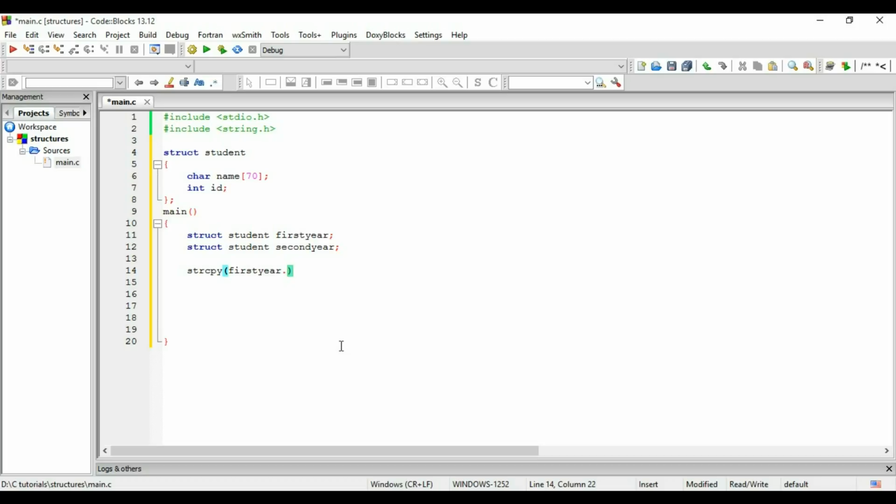Now for what member do I need the access? So I need an access for name, which is a string, because I'm adding a name to my first year member. And now I have to give a name to my first year member. So I'm giving it name John. Okay, so I have successfully added the name John to the first year member, which is stored in this variable name.